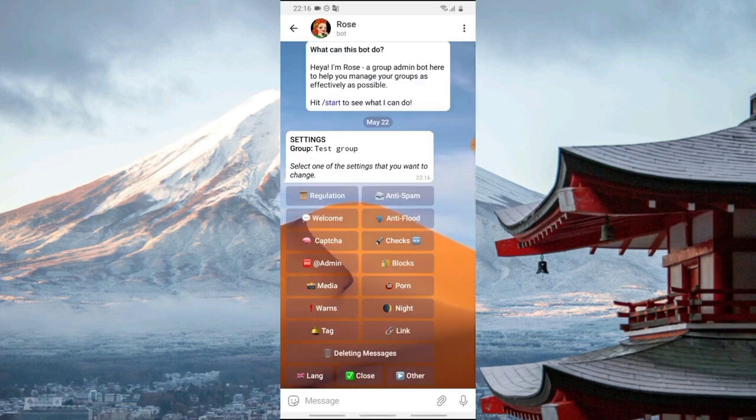Now note that every setting you are going to be making right here is also going to be reflected on the group where you started these settings. If you have this on multiple groups, it's also going to start up on every separate group that you started them. Now let's go ahead and make these settings. So the first thing we want to do is a welcome message.